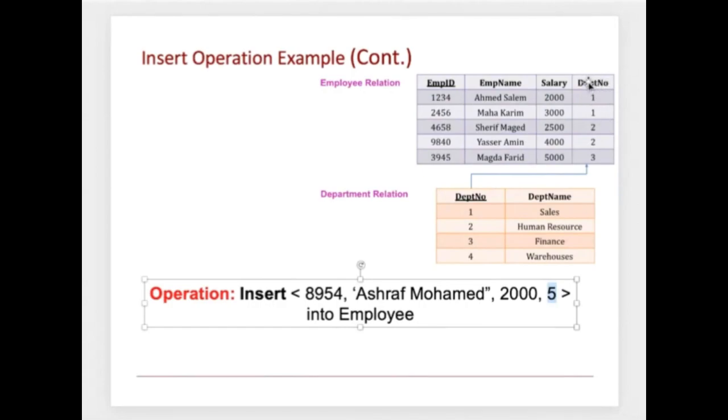This department number is a foreign key, and its primary key and its reference is department. In this department table, check the department number. These are 1, 2, 3, 4. There is no 5 here.